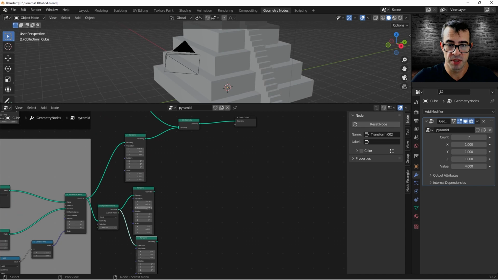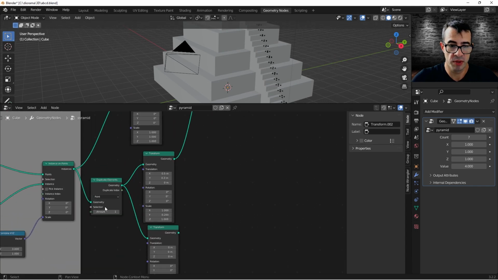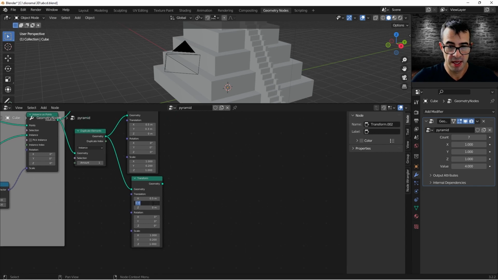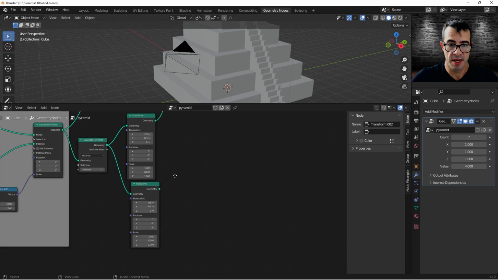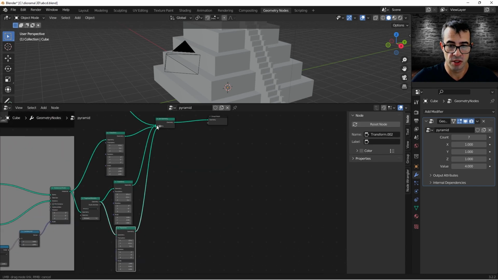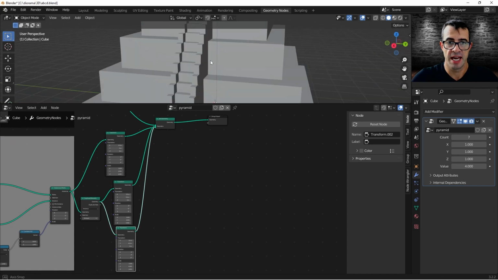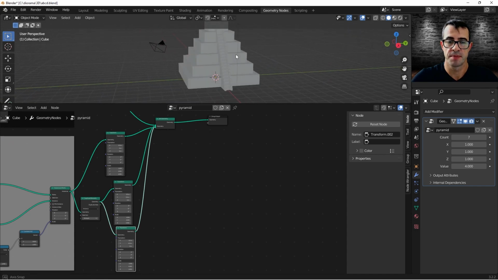It doesn't pop out because it's not connected. So here it is. We need to change from point to instance, and the same for this one, 0.5, minus 0.3, and join it, and we have this extra feature, which is really nice.